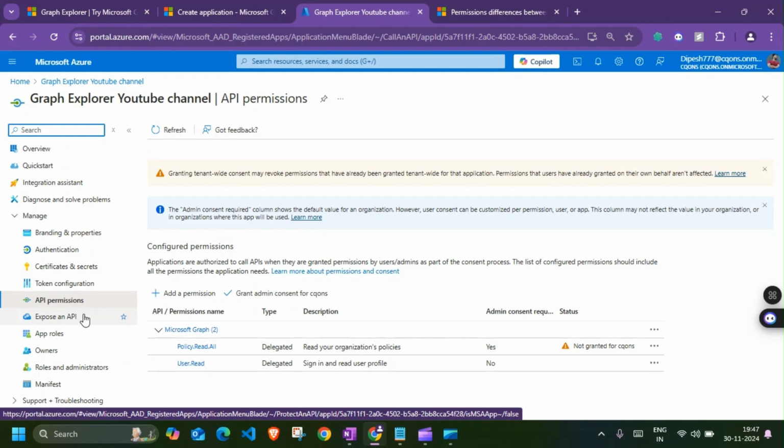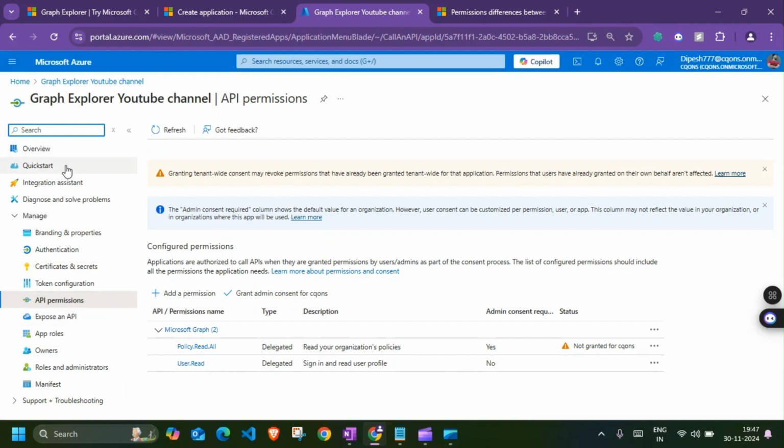All right, so that's about it for this video. You can explore this API and add other details like client secrets, key vault certificates, and all the other details that you see in the blade over here.